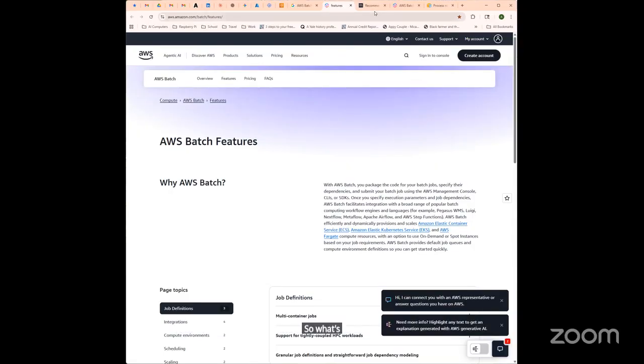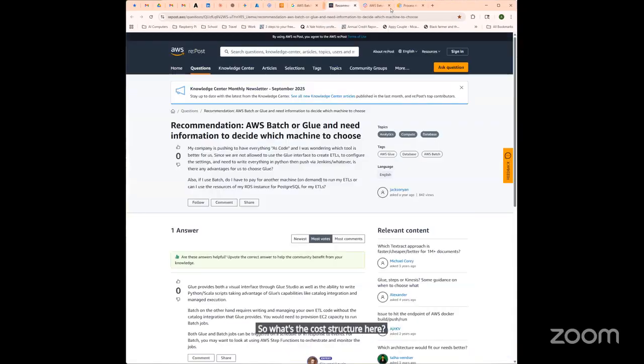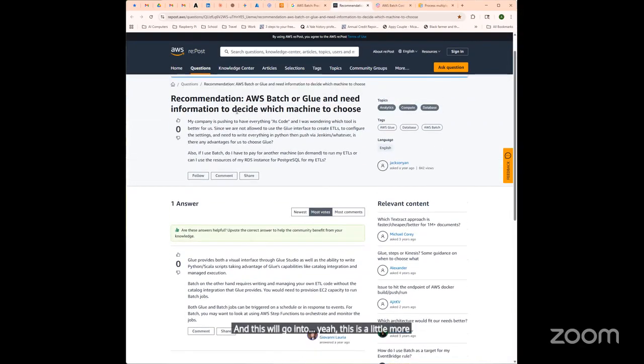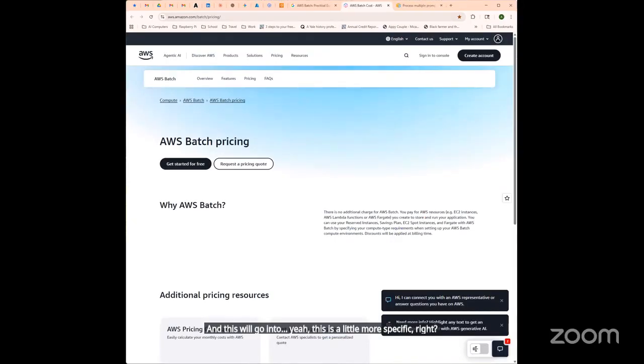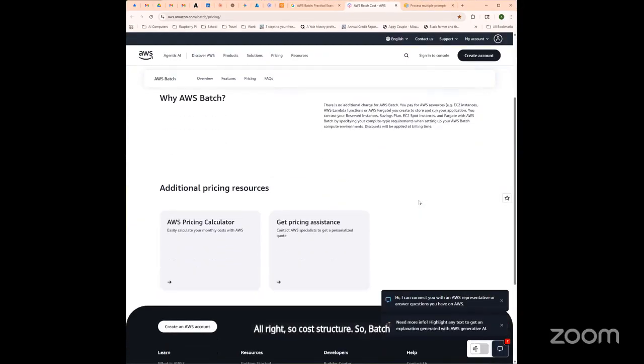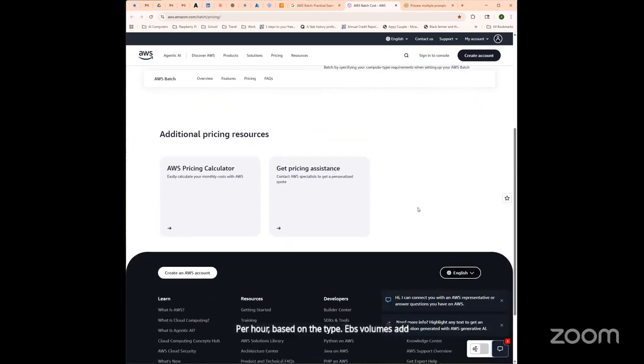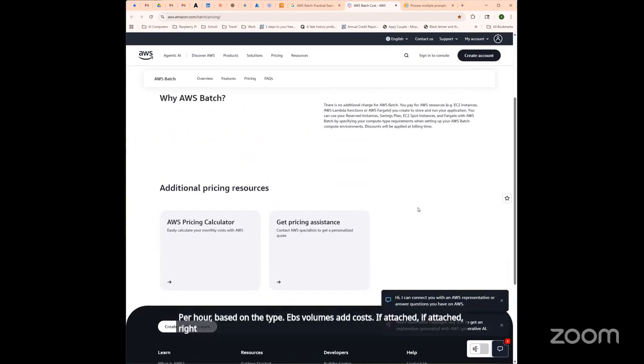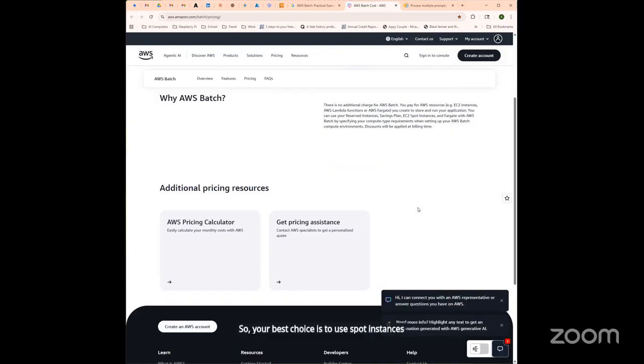So what's the cost structure here? Batch itself is free. You pay for underlying resources. That means EC2 or spot instances bill per instance, per hour, based on the type. EBS volumes add costs if attached. Data transfer between VPC and S3 may apply. Your best choice is to use spot instances for savings on fault-tolerant workloads like model training or cleanup scripts.